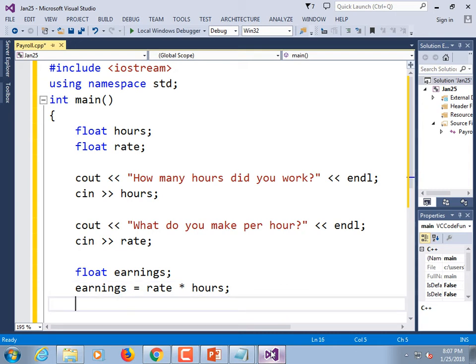And then let's print that out. Cout less than. You earned, let's go ahead and put a $ sign followed by our end quote, less than, earnings less than ENDL.